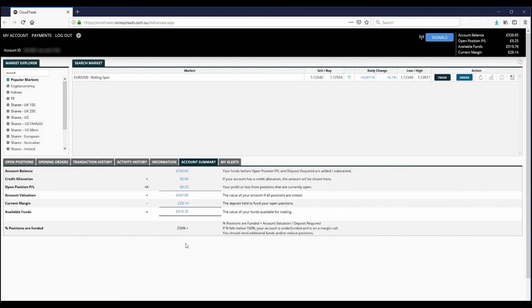If your percentage falls below 100%, your account is underfunded and is on a margin call. In this case, you will need to send additional funds and/or reduce your current open positions. All open positions will be liquidated if the funding percentage falls below 20%. So that is an overview of the Account Summary tab.